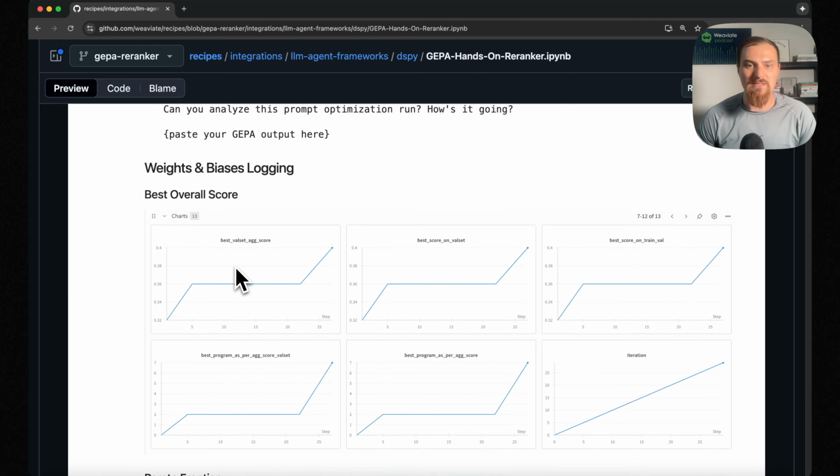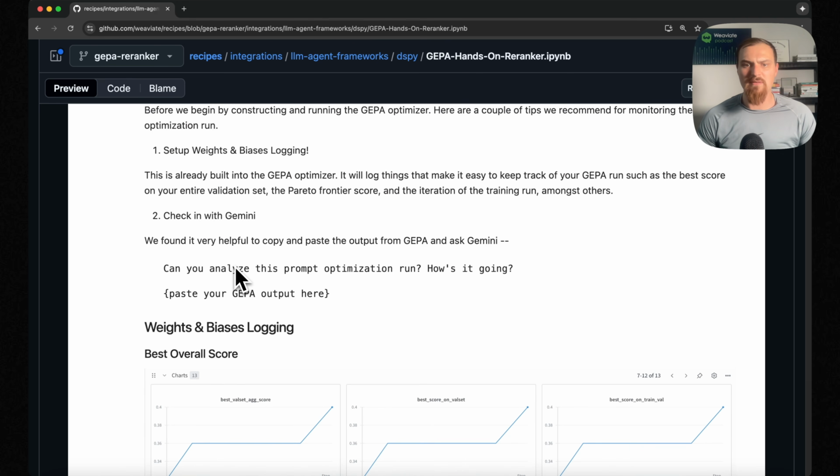The next advice I'd recommend is something I found helpful. As we'll see in a second, when we run the GEPA optimizer, it's logging all this text of how it's going. I highly recommend just copying and pasting all of that. If you're running in a Jupyter notebook, hit copy cell output, drop that into Gemini, and ask, can you analyze this prompt optimization run? How's it going? It's really interesting to chat with an LLM about how the LLM optimization run of an LLM system is going.